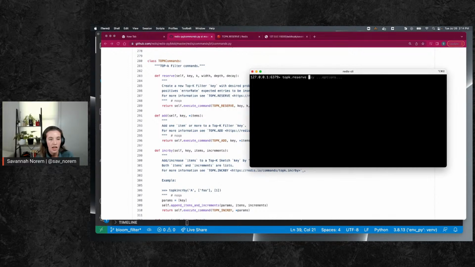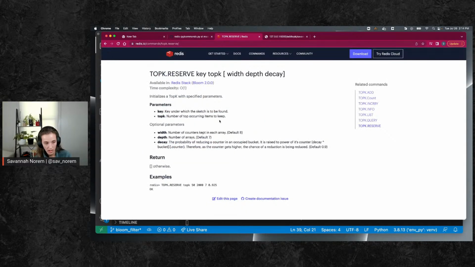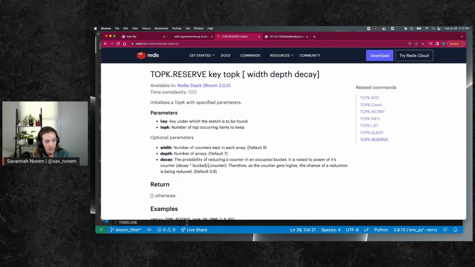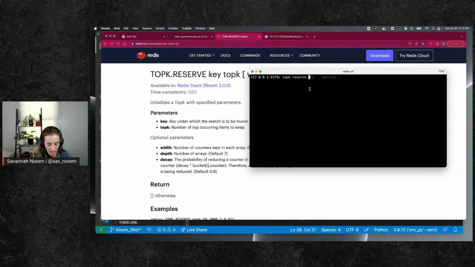k.reserve. And since according to this documentation, the only parameters I have to have are the key and the number of top occurring items to keep. That's all I'm going to give it. Top K test. And let's go 10. Do top K dot add. Top K test. 1.